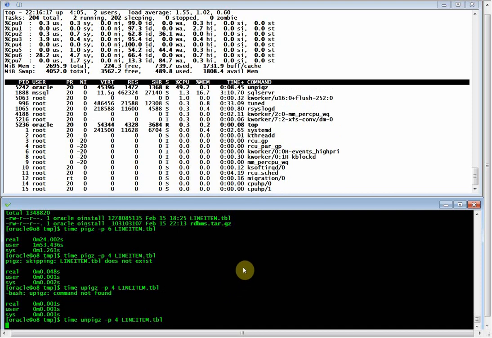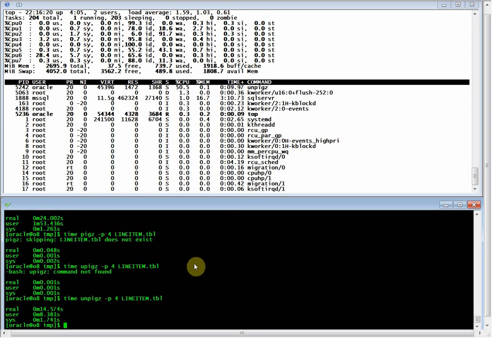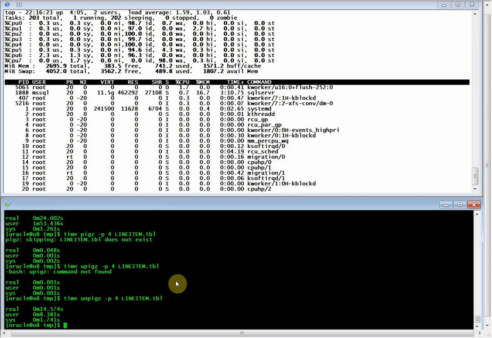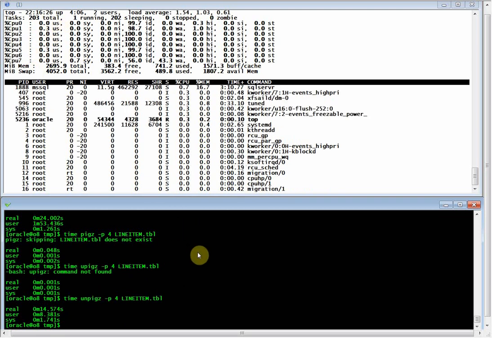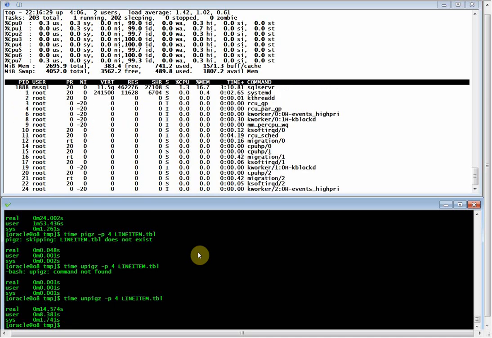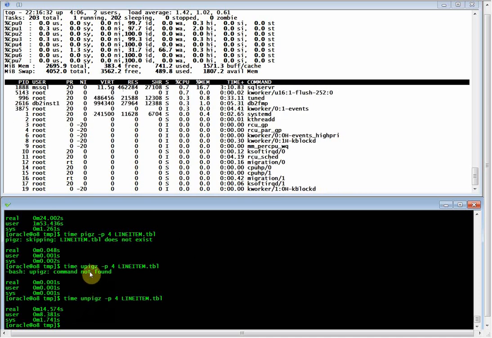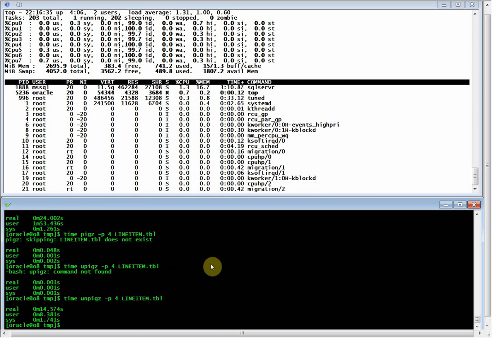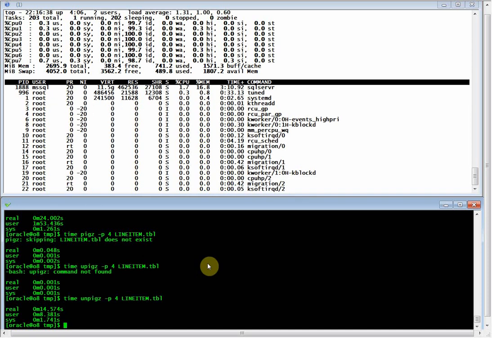All right, let's give a quick summary. We do notice that when you have a multiple-CPU machine, typically a physical server, you can invoke pigz to considerably reduce the compress time. So that is the tip for today.